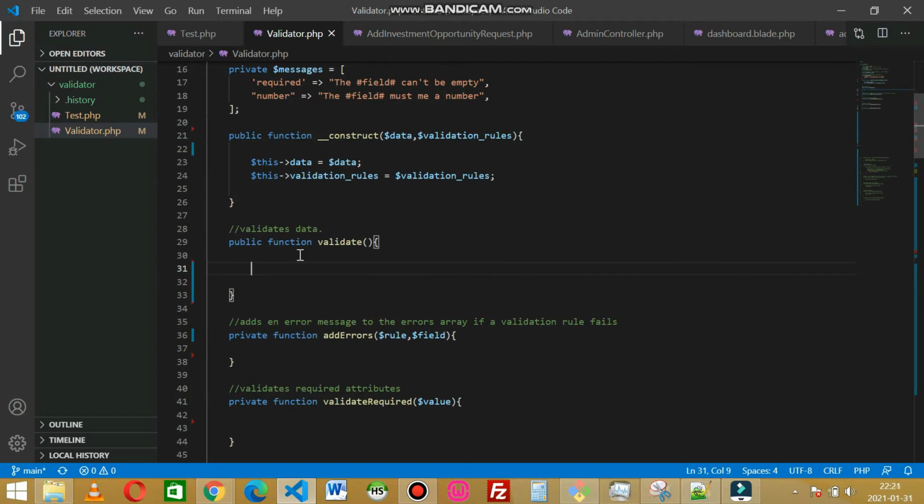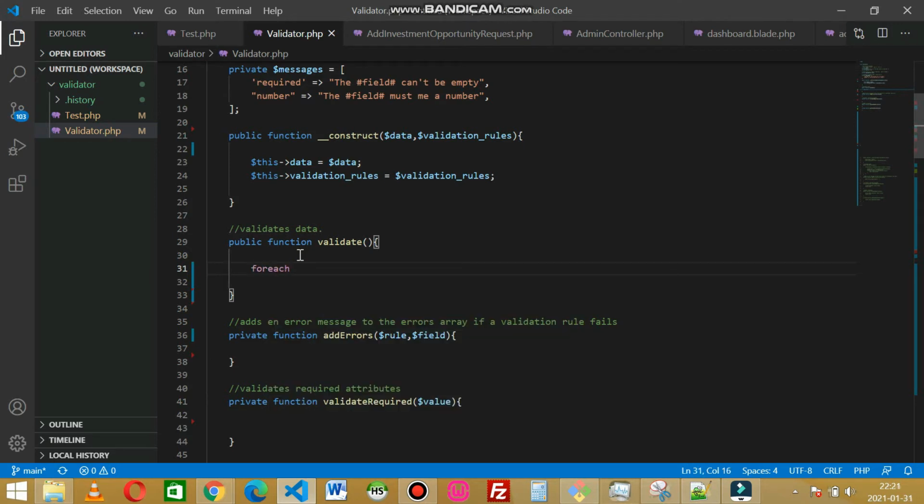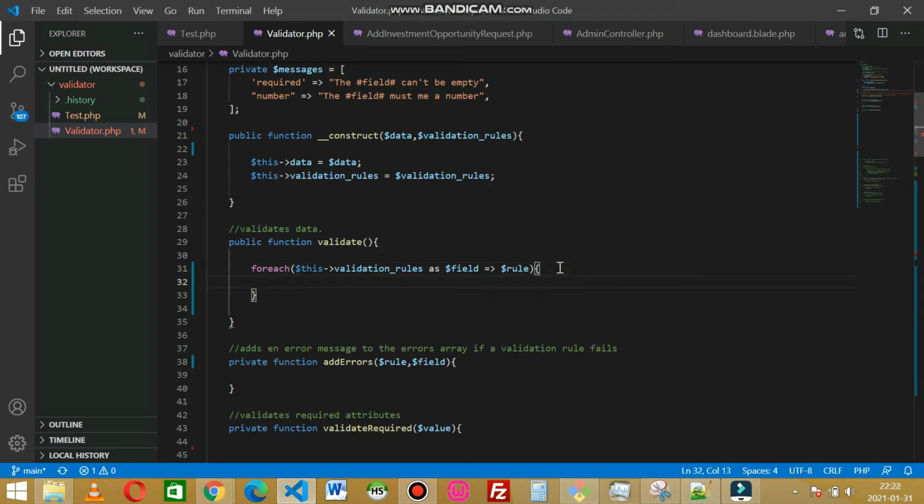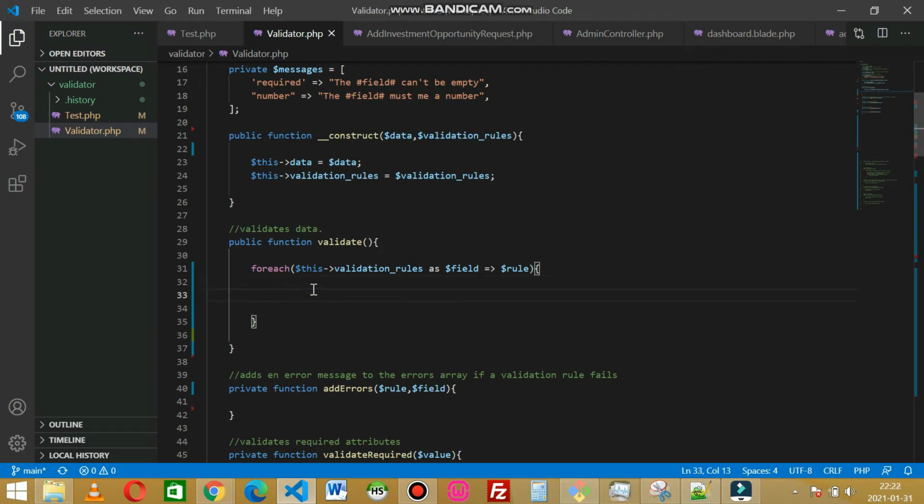Okay, so we want to loop through all our validation rules for each validation rules as field. So here we're looking at our validation rules and we're getting the rule for each field. Okay, and what you want to do next is to get the value for each field.